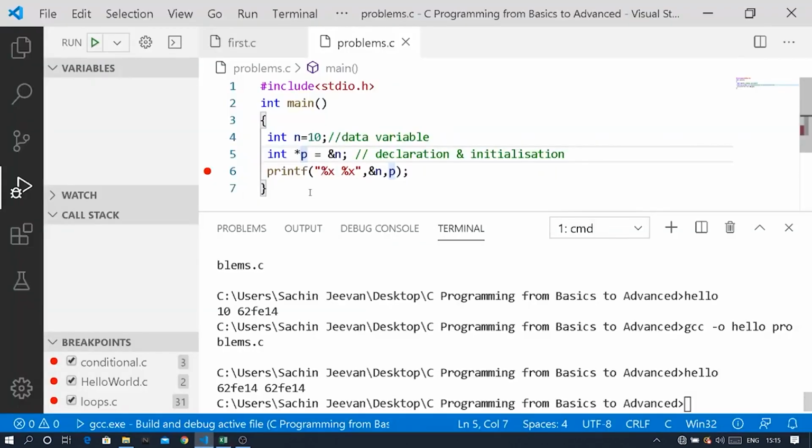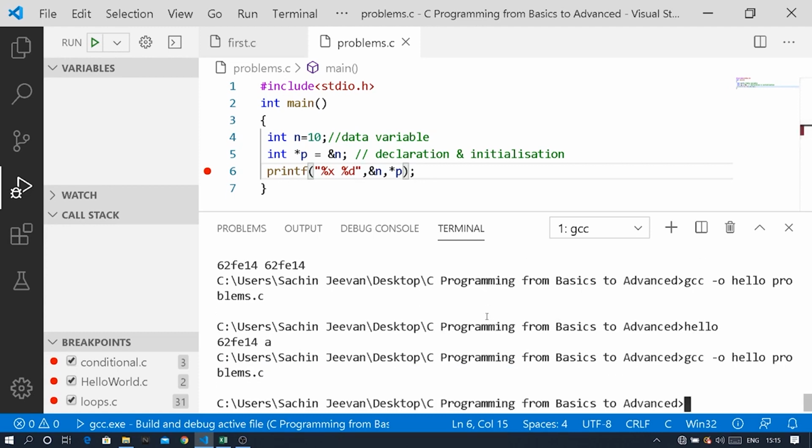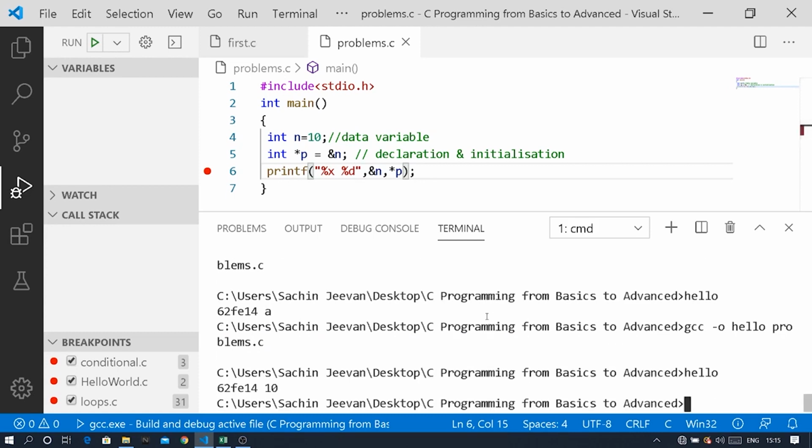Now, instead of printing p, let us print star p and check what it prints. I'll execute it. Now you see it is printing a, because you are giving percentage x as the format specifier. The hexadecimal representation of 10 is A, that is why. So let me change it to percentage d and print it. Yes, it is printing 10.